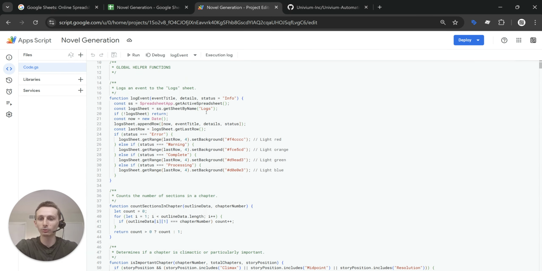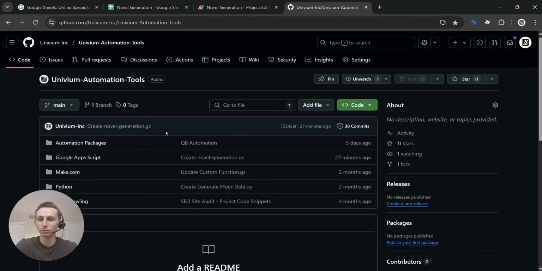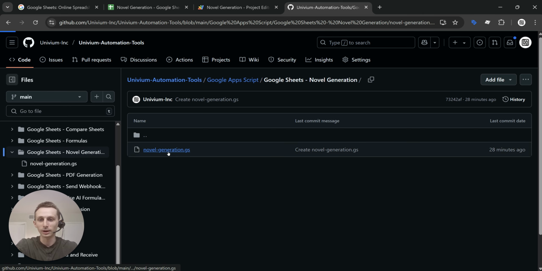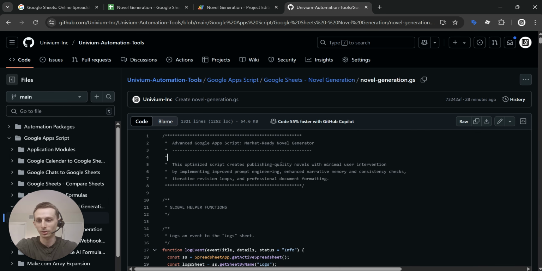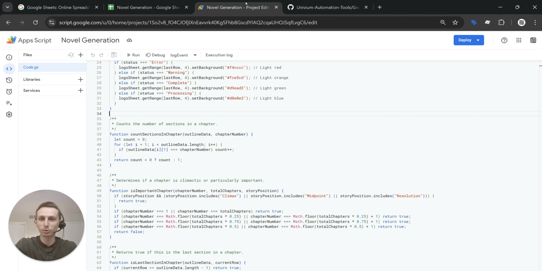If you want to implement this yourself, you can go to my repository, which I'll include a link to in the description. Go to Google Apps Script, see what folder it is, Google Sheets Novel Generation, and this whole script is right here. You can copy and paste it directly into your sheet and you're all set and good to go. It's pretty straightforward.